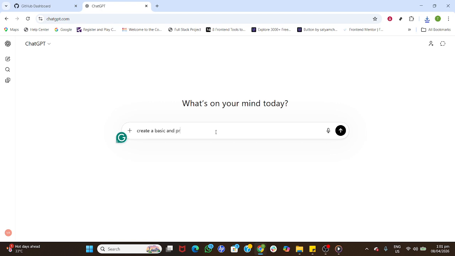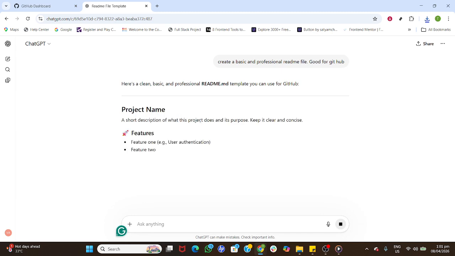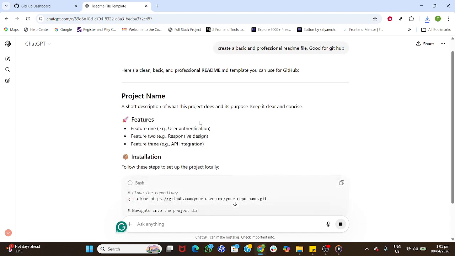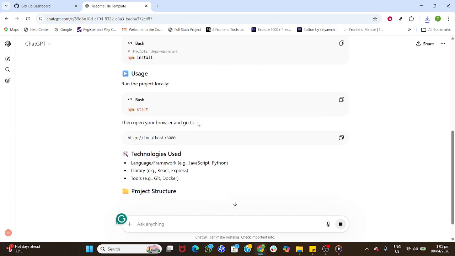In the message box, type a clear prompt asking for a professional, basic GitHub profile README written in Markdown. For example, ask for sections like a short introduction, skills or tech stack, a project's highlight, ways to connect, and a footer. Keep the tone professional but friendly, and make sure it uses simple markdown headings, lists, and links. Send your prompt, then wait for the AI to generate the content.